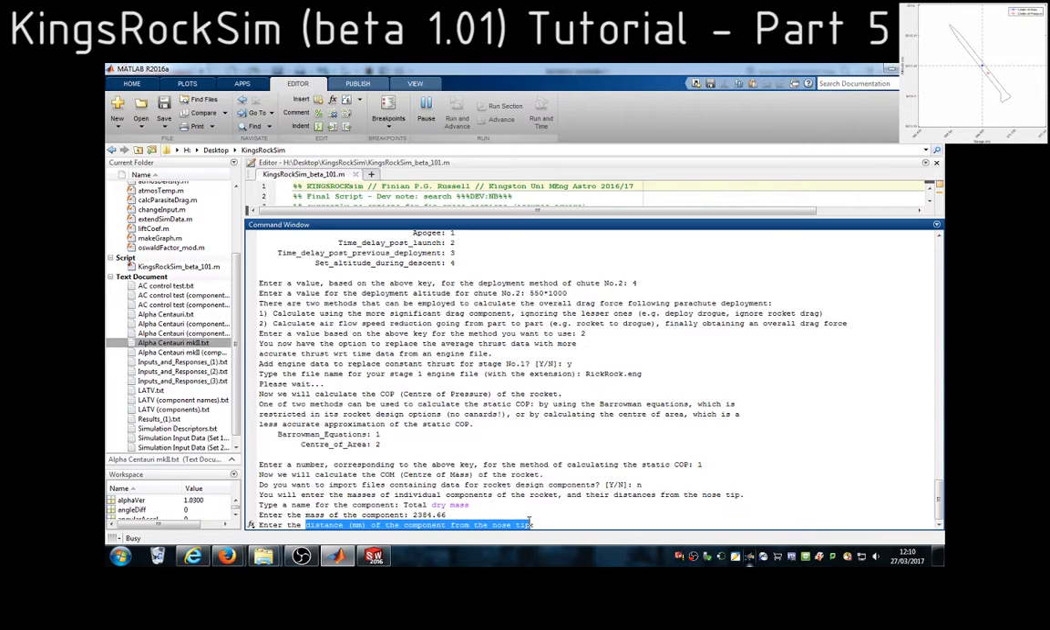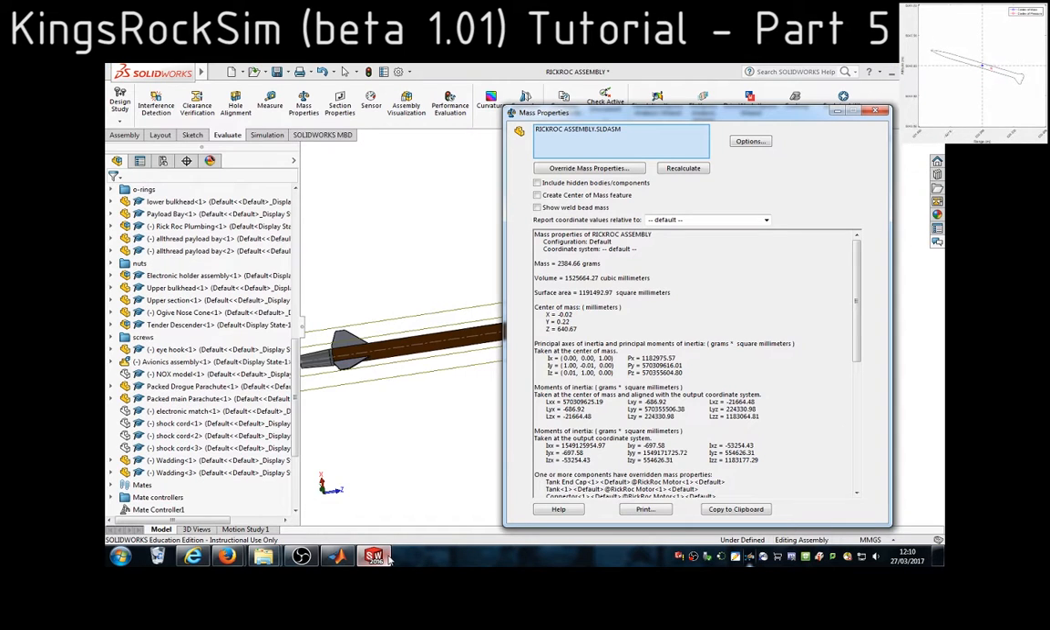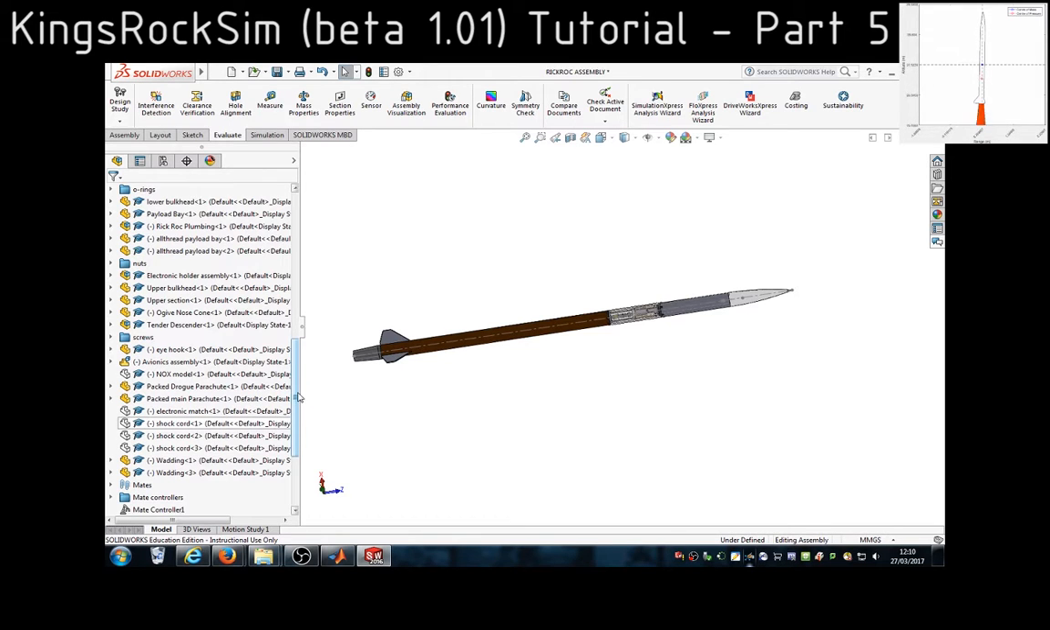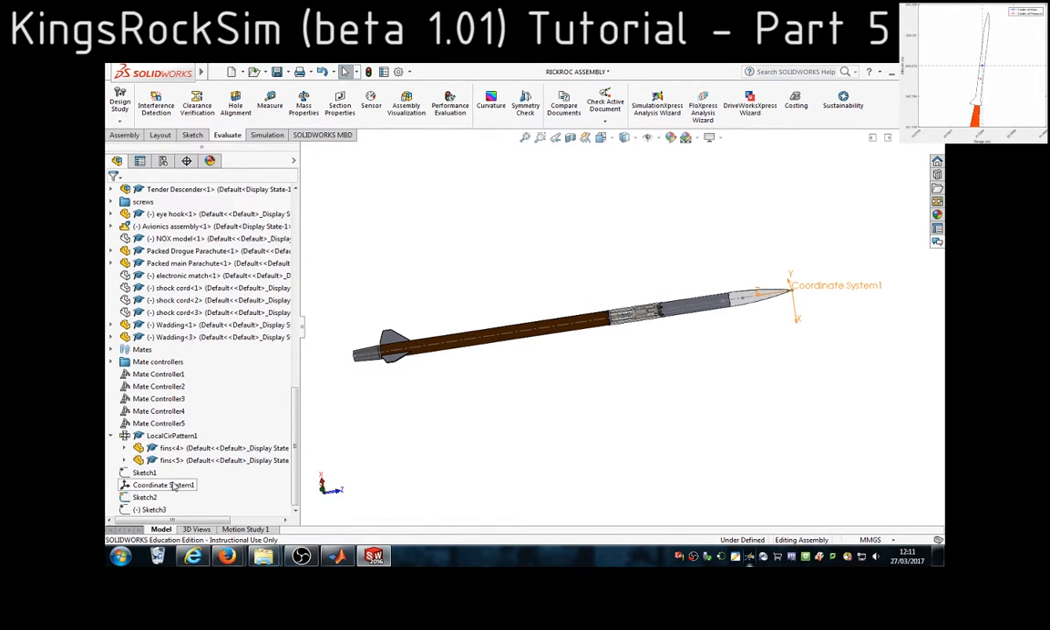Component names. We'll start off with the total dry mass, and that dry mass from SolidWorks is 2,384.66 grams. We can just copy and paste that straight in.